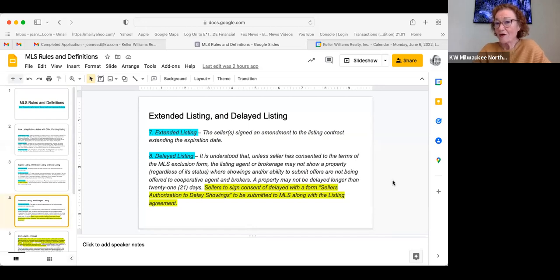And then that has to be also signed by a broker. Any amendments to the listing contract must be signed by the broker: expiration, withdrawn, or extending the listing, or changing the price. So any amendments that you do to the listing contract need to be signed by your seller, by you, the listing agent, and by a broker like me or Steph.